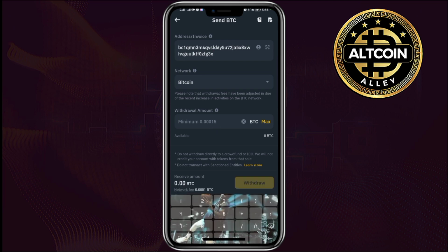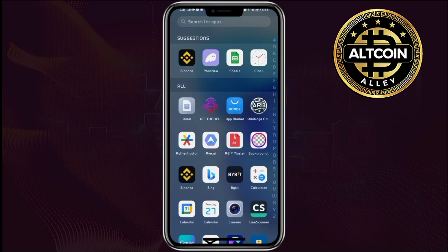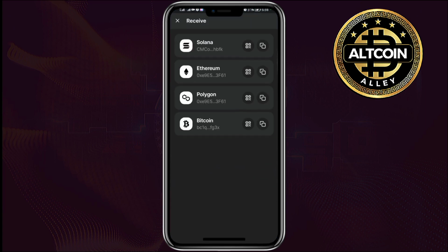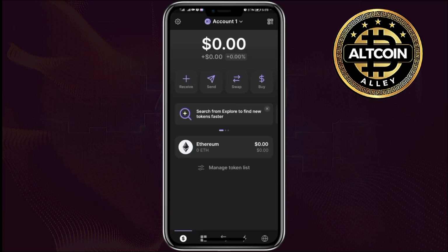So once you paste the address, it automatically detects the network as a Bitcoin network. So after here, I'll just input the amount of Bitcoin I want to withdraw from Binance to my Phantom. So for this case, I'll input this amount, 0.8 Bitcoin, and then click on withdraw. So after clicking on withdraw, I'll receive my Bitcoin on my Phantom wallet right away. And that's how to deposit money on your Phantom wallet.